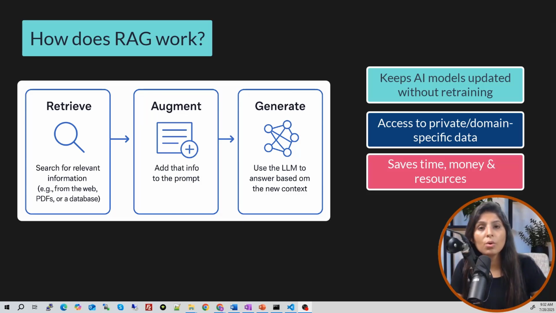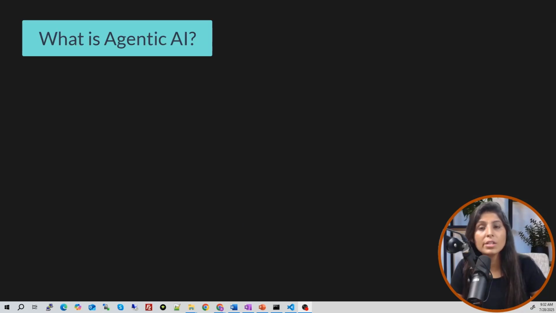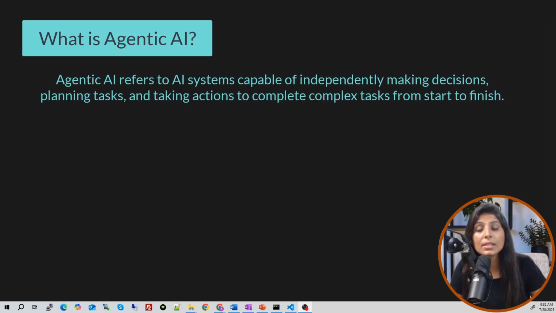Now we understood what RAG is. Now let's understand agentic AI. What is agentic AI? Agentic AI means those AI systems that can make decisions, plan tasks, and take actions autonomously to complete any task end to end.